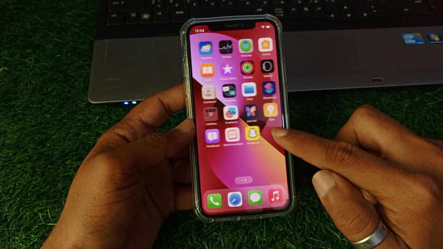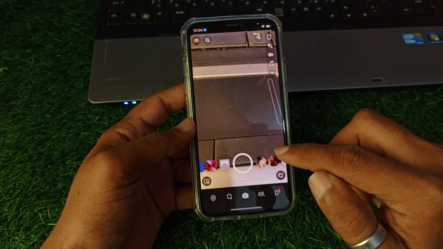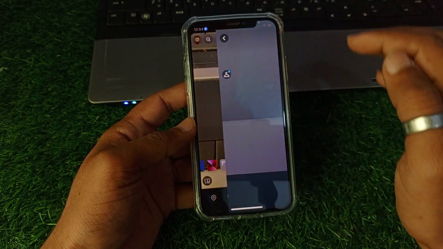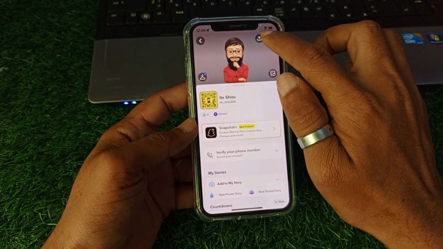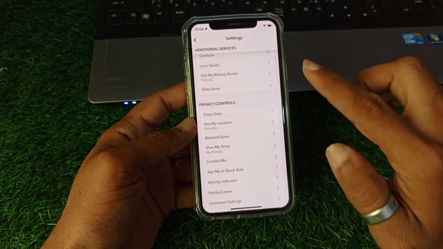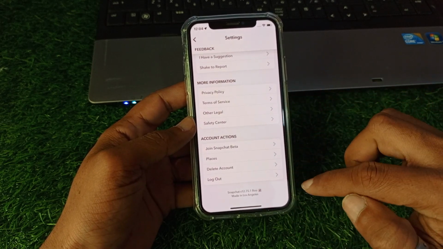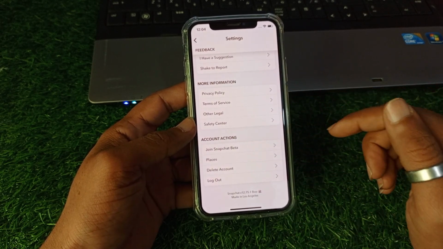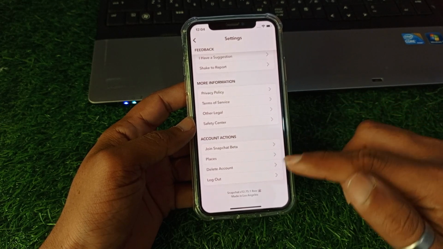Another is open the Snapchat. Here you can see the profile icon. Tap on this setting icon and scroll to the bottom, and here you can see logout. Just simply log out and then log into your Snapchat and fix your problem.